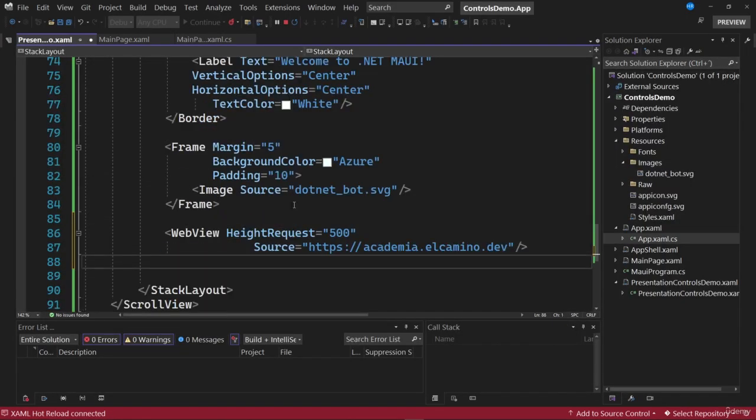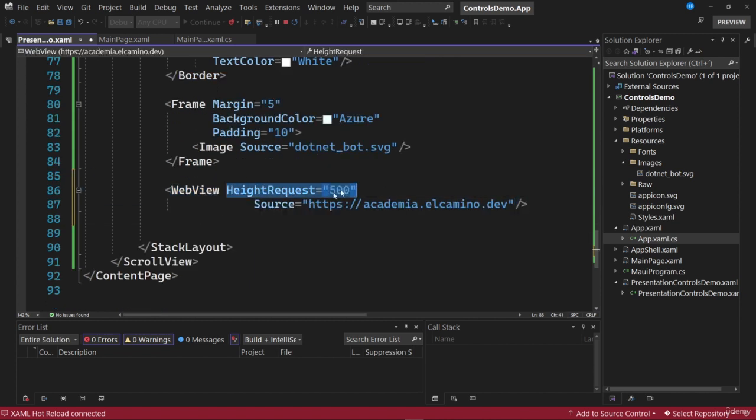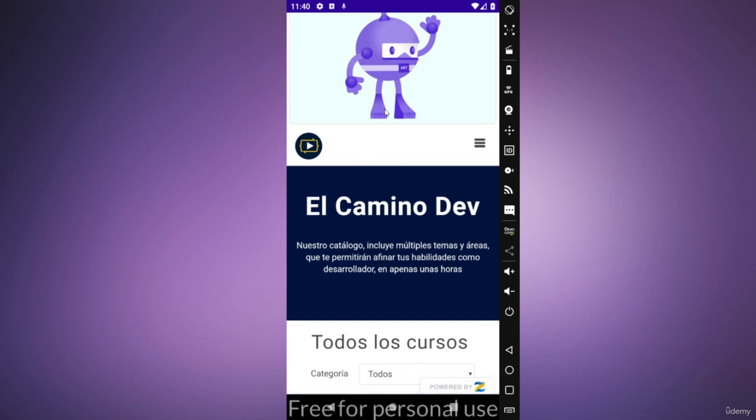Finally, we also have a control called web view, which will allow us to place a URL to display a website as part of the application. In this case, we are indicating a header for this web view control, and as part of the source for this application, we are indicating a URL. Let's see how this looks in the application. And we see that at the bottom, we are already displaying this website as part of the application without doing anything additional. These are the different presentation controls that we're going to be able to use when we create graphical interfaces with .NET Maui.